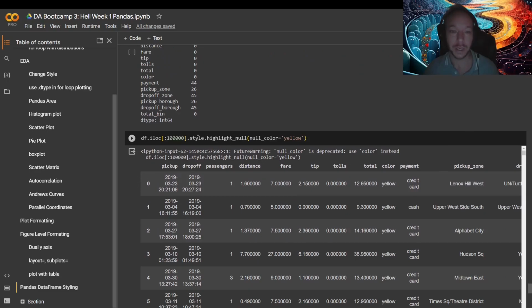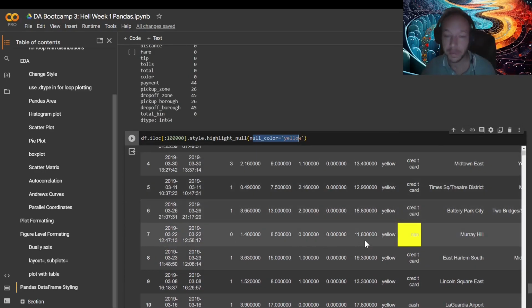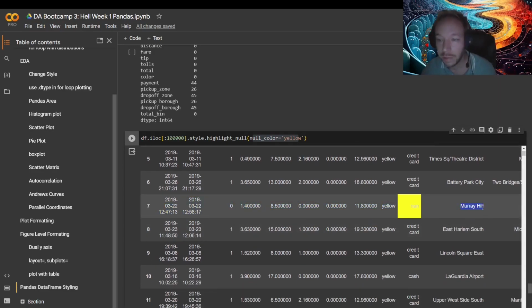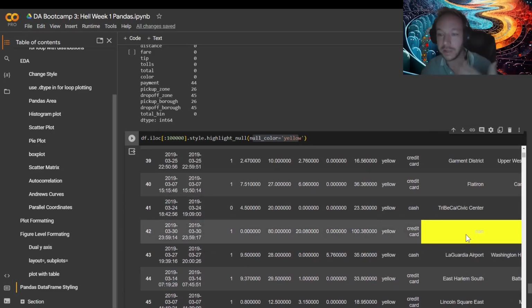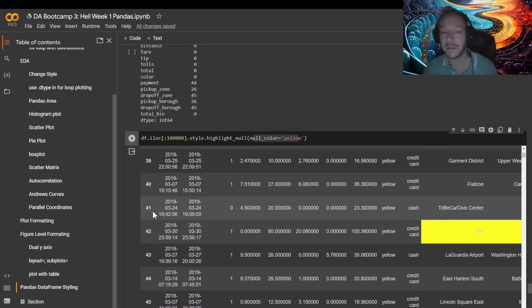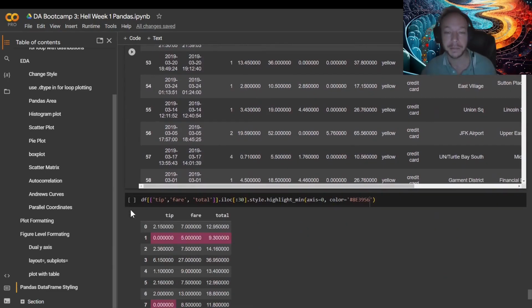Then you can highlight. You're doing highlight null, color yellow, so you can just do this, and it makes it very easy to find if you have a big data frame. You can start inspecting the rest of the row and really understand what happens in Murray Hill. Does it always happen in Murray Hill? You get a good sense of when this is happening, why it's happening, and really what's going on.